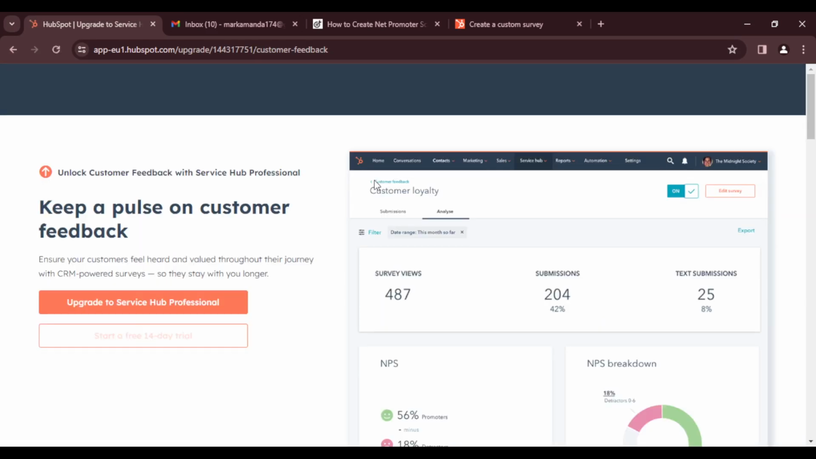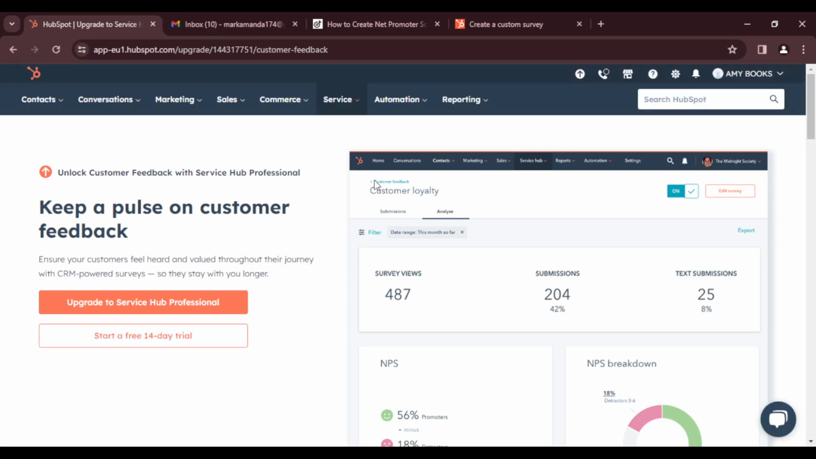Keep in mind that for you to unlock customer feedback, you have to subscribe to Service Hub Professional. Once you do that, you'll be able to ensure your customers feel heard and valued throughout their journey with CRM-powered surveys, so they stay longer with you. Now, go ahead and click on Upgrade to Service Hub Professional or start a free 14-day trial to subscribe to that. Once you've successfully subscribed and you head over to this particular window, this is what is going to be shown. This is a preview of what it's going to look like.